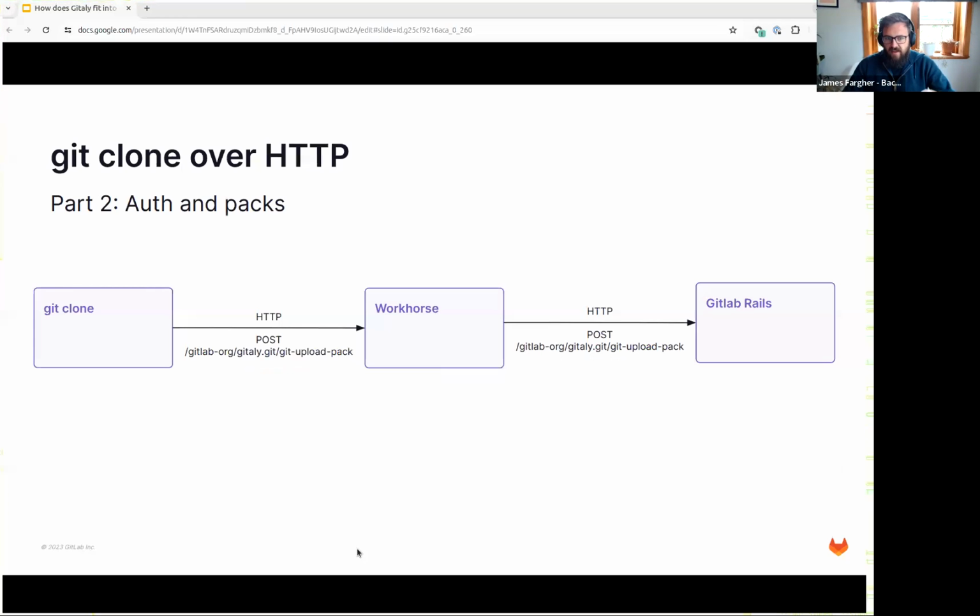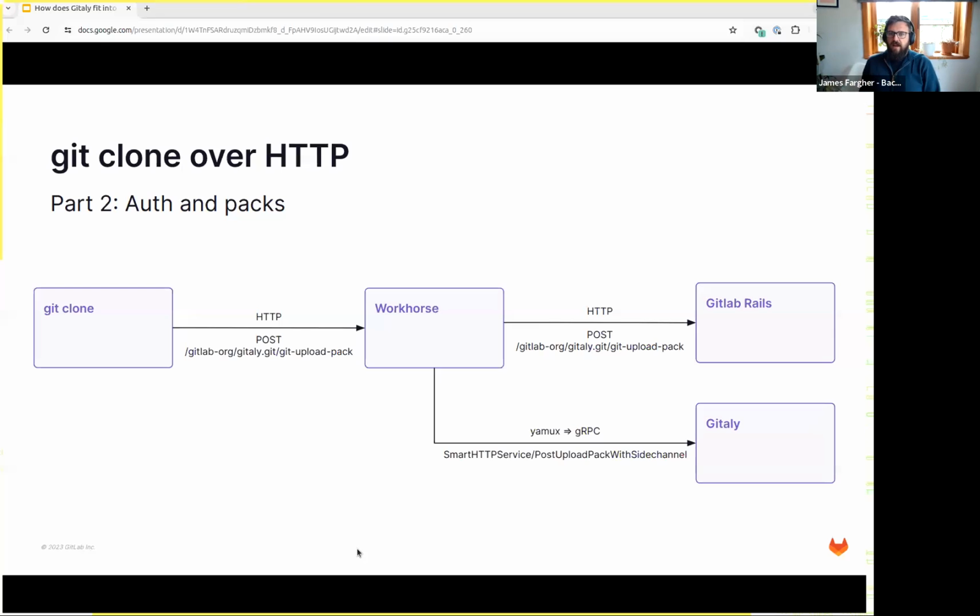Now, similarly, it just makes another HTTP request, this time to a different path. It's not that important. I'm not going to go into details. And Workhorse, because these HTTP requests are stateless, we need to ask Rails again if the user has permission to do this. So there's another request to Rails, and that just gives us the go-ahead. And then after that, we can make the actual call to Gitaly. This time, it's the same service, Smart HTTP Service, but the RPC is called PostUploadPackWithSidechannel.